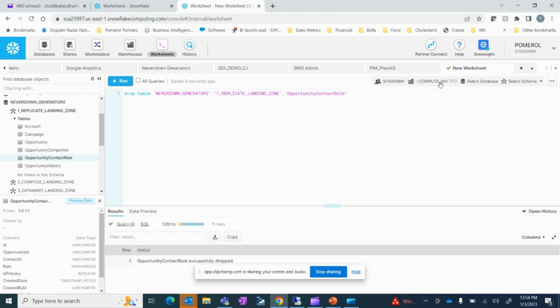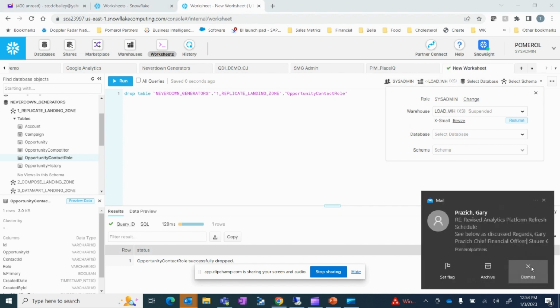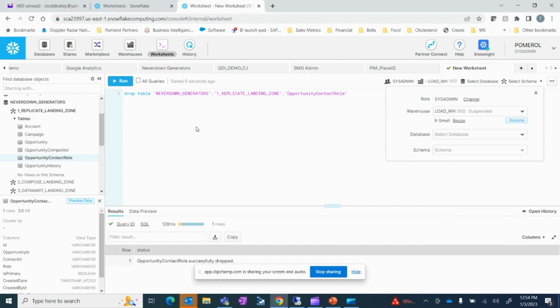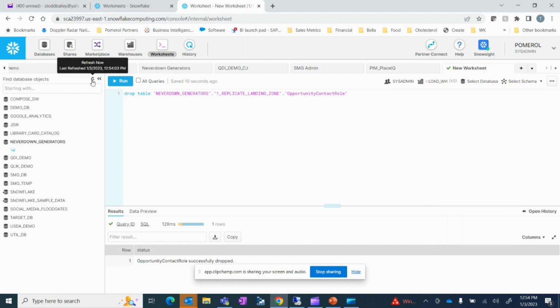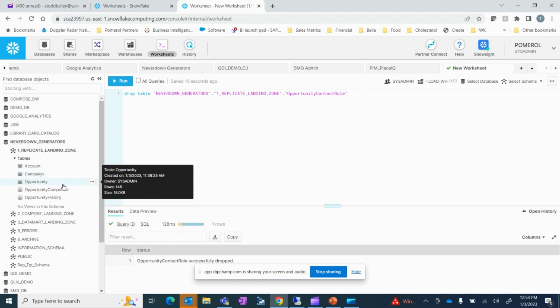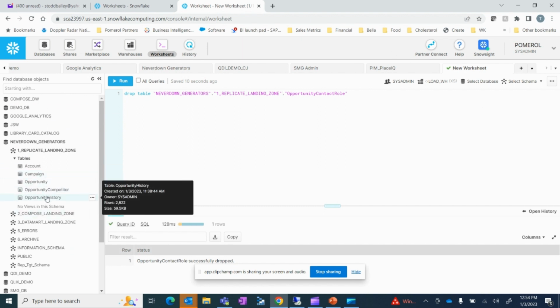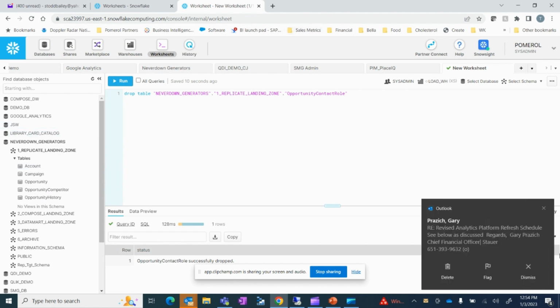I'm also going to change our warehouse to the load warehouse, which is what we had specified on the other side. And again, I'm not going to get too much into what the different warehouses mean within Snowflake. We're just going to go with that. So now we are going to refresh, and we should see that table has now disappeared. We no longer have a contact role in here, so that's great.